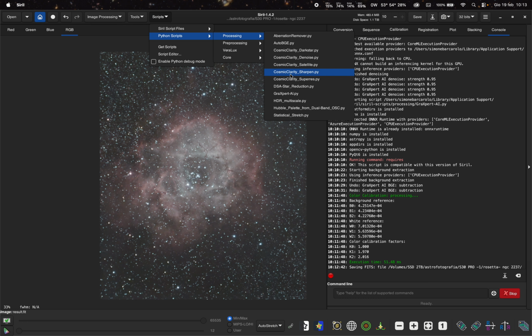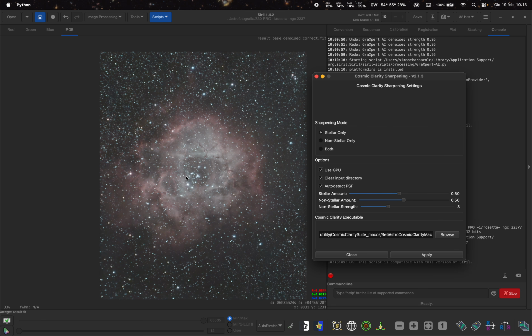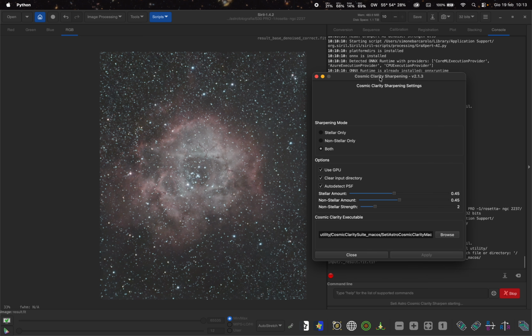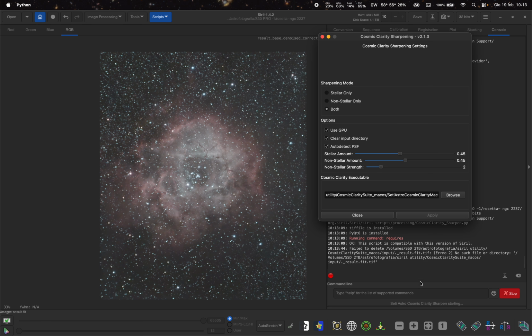We can click cosmic clarity sharpen.py, and you have to see what these tools will do. We're going to select both. Usually I like to bring the non-stellar amount to 0.45, the stellar amount also 0.45, and the non-stellar strength down to 2 because I don't want extreme things on my image, and click apply. Also, this tool will take some time to start, so we're going to wait here.